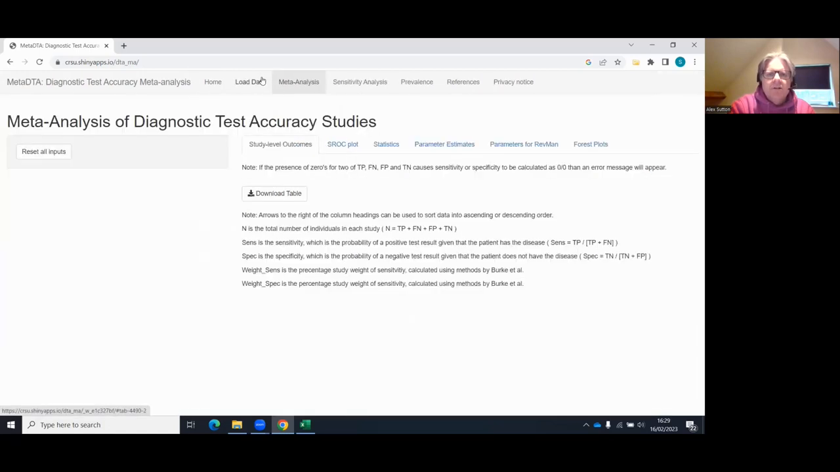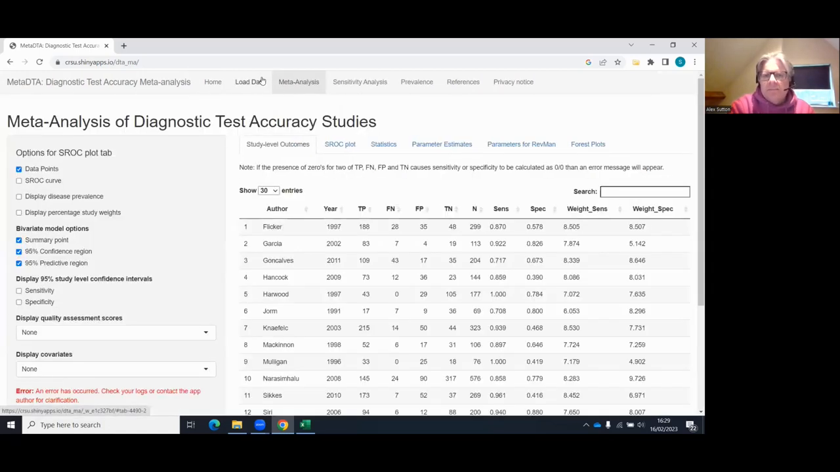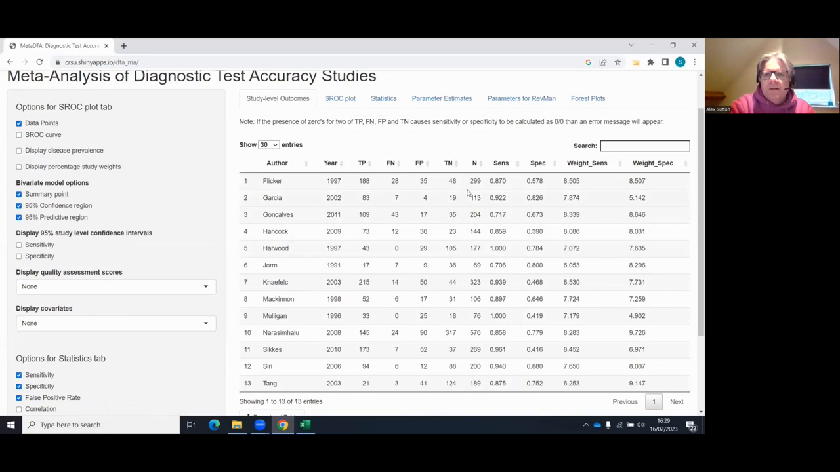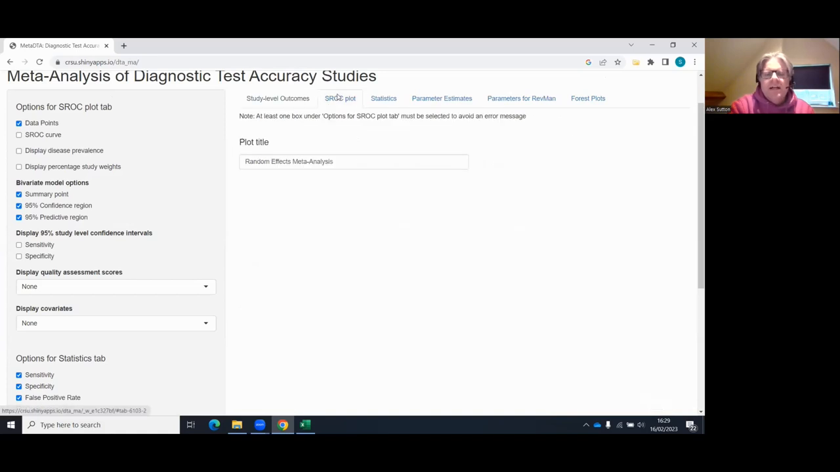We'll go straight on and look at the analysis. The first tab here, we have the data again, but we also have the first things that the app has calculated: the total number of patients in each study, and then we have the sensitivity and specificity of the test, i.e. the test outcomes and the weighting they get in the analysis there. So we're given the data there. We move on to the next tab.